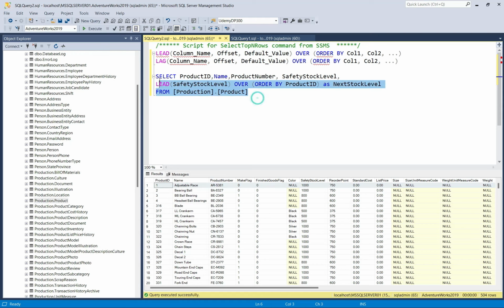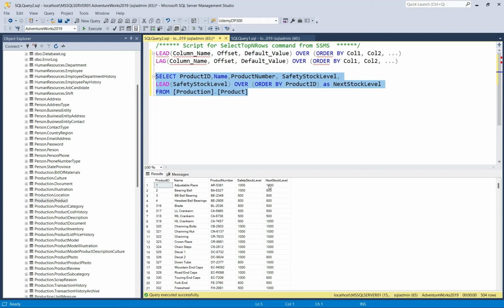As you can see, for each row, it shows the subsequent value. So for the first row, it has 1000 and the next one was 1000. So the 1000 is here. In the second row, we have a safety stock level of 1000 and the next level is 800. And as you can see, the next level is 800 here. Now if you scroll down to the end, you'll see that there's a null value for the last record. This is because it is leading forward by 1, so there will always be one that is left out. So the default offset is 1.